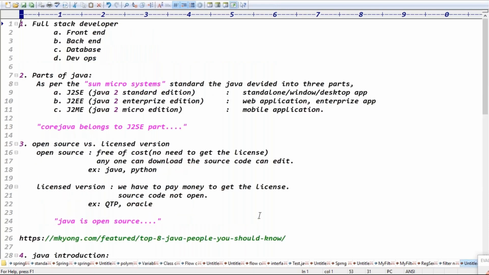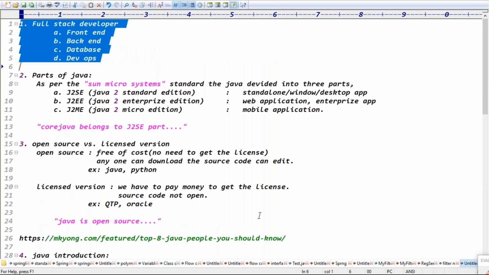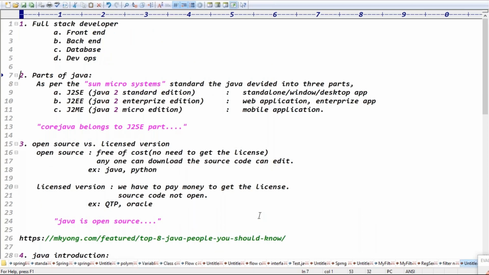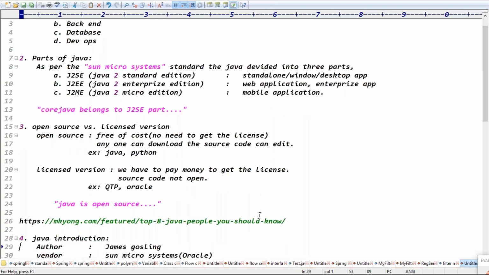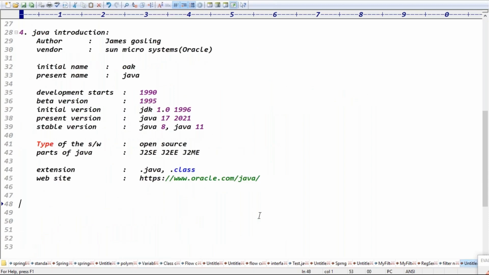Guys, in today's class the first point we did is full stack developer. This is the data for parts of Java. How many parts of Java, guys? 3 parts of Java: JTSC, JDW, JDME. Your core Java belongs to the JTSC part. Open source versus license version means what? Open source means free of cost, no need to get the license. Anyone can download the source code and edit it, right? License version means we have to pay money to get the license, guys. Even if you pay the money, the source code is not open, right? Exactly. So these are the points, guys. All points are clear, right, everyone?